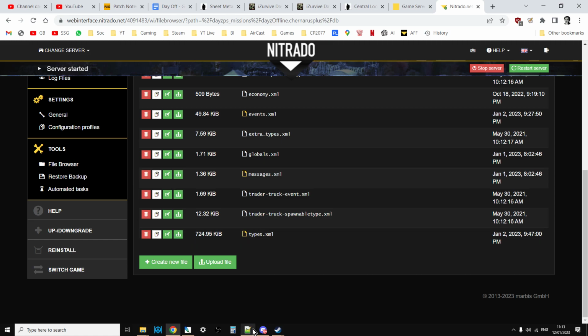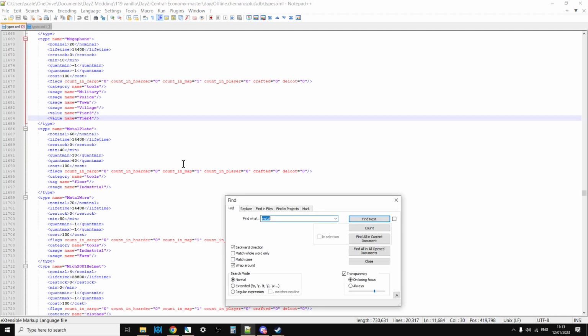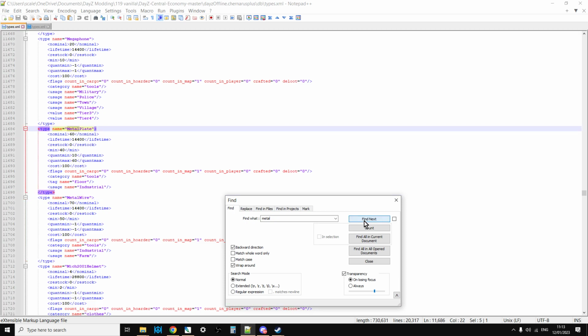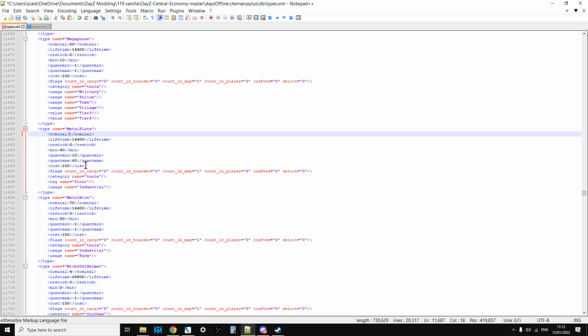So I've already downloaded it and I've opened it up in my Notepad++, and just do a search. So you do Control F and just look for metal, and you'll get metal wire and you'll get metal plate. So what we can do, we could just increase the nominal values. So we go from say 60 to let's go up to 100 and increase the minimum to say 80, and that would make more spawn in, and we could simply save that and then upload it back to the server, restart the server, it would do.